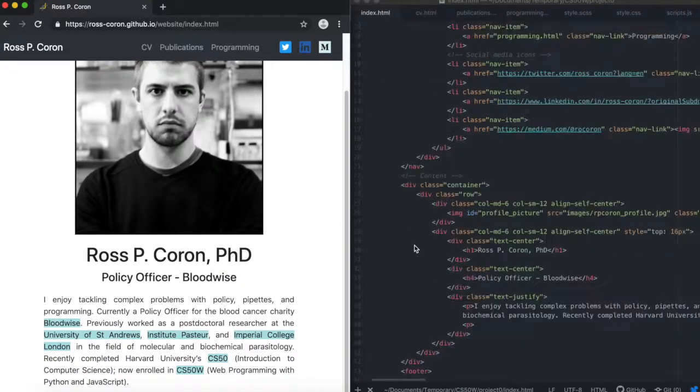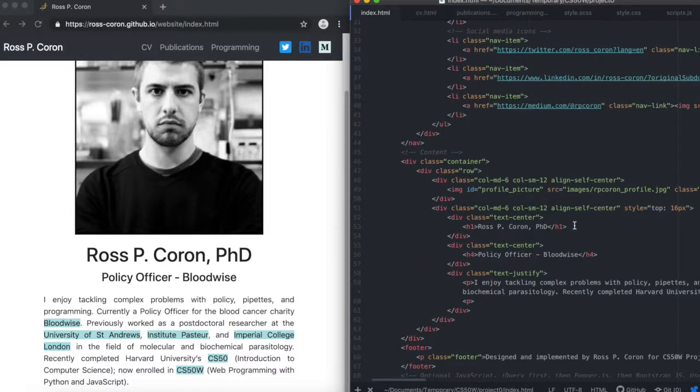Below that we have some text. My name is written using the H1 tag, and my job title using an H4 tag, and below that just some normal paragraph text, but I've applied some custom styling to the hyperlinks.